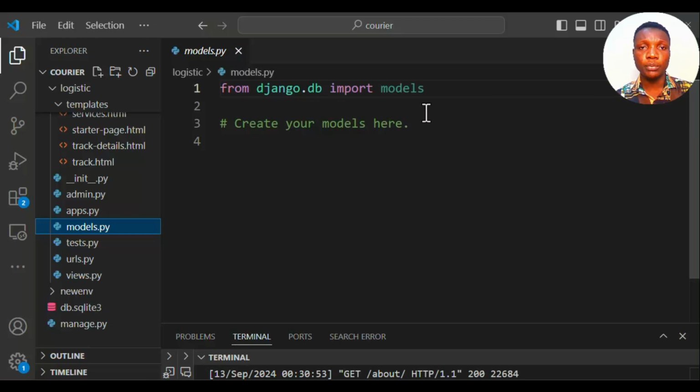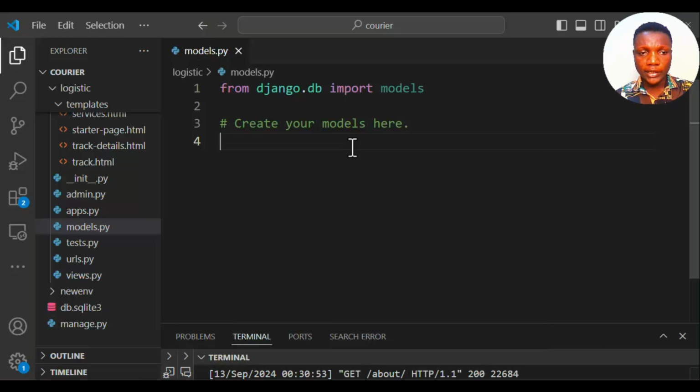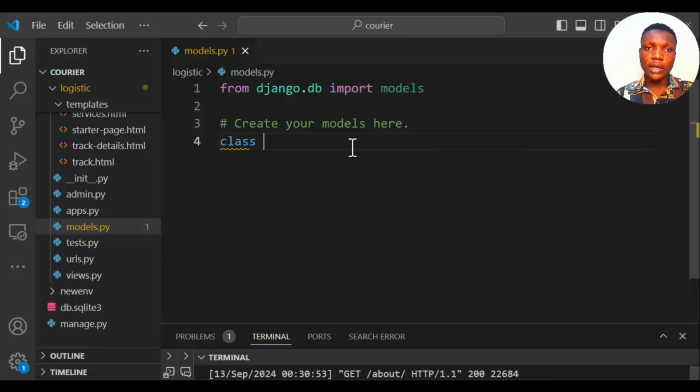So we are going to be using the models to create a database, because Django is an ORM platform, which stands for Object Relational Mapper. So we are going to be using the Object Relational Mapper of Django to create the table and the database for us. So let's do that. So I'm going to start with status. So I am going to create a class for this. So let's have a class, and I can call this class anything, but let's call it Package.